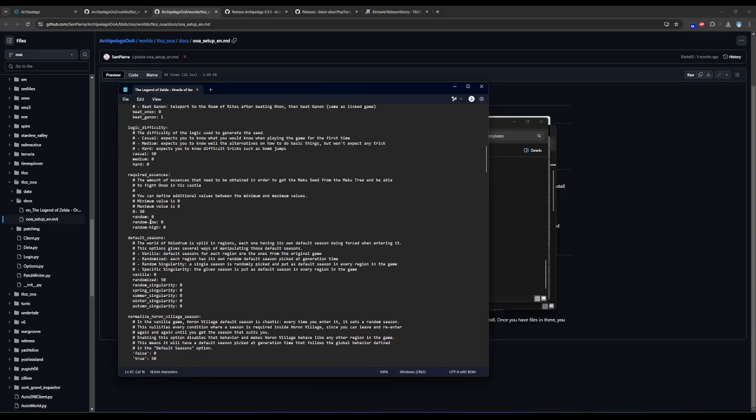If you want to do some randomization, like here, required essences, you can do just regular random. You can do random low, which is a higher weight of a lower number, or random high, which is a higher weight of a higher number, but it doesn't exclude anything.